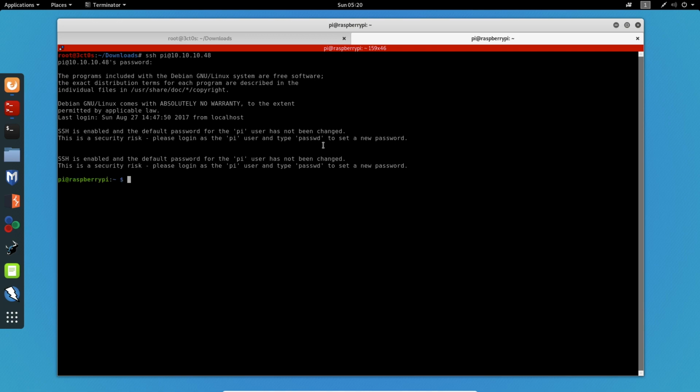A nice note to see here is that it says that SSH is enabled with the default password for the pi user. And this is a security risk, so it tells us that we must change the password, and that's a really cool thing that we can see here. So great, now that we have initial access to the target machine, we can go ahead and try and find the user flag, but I want to do more than that.